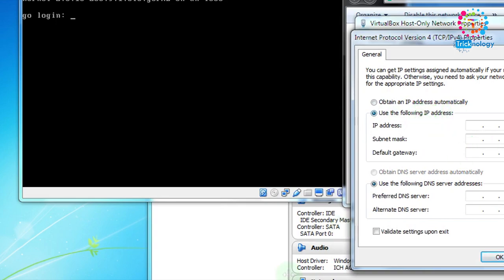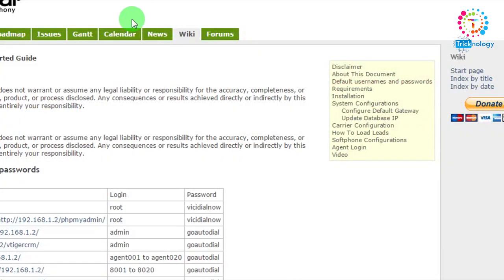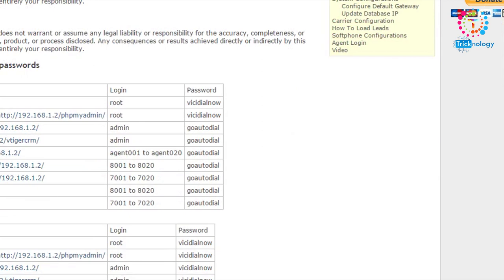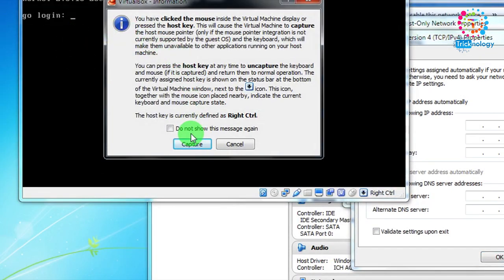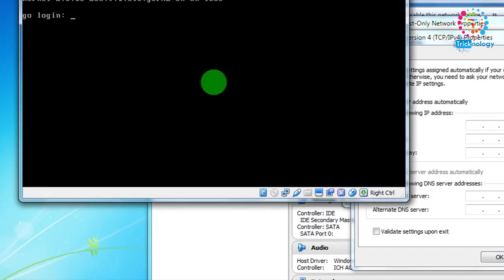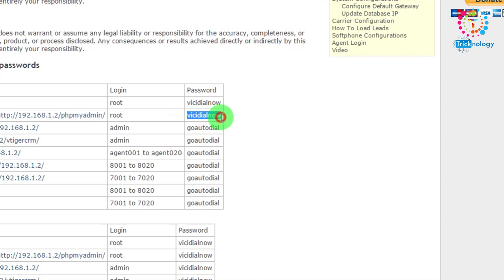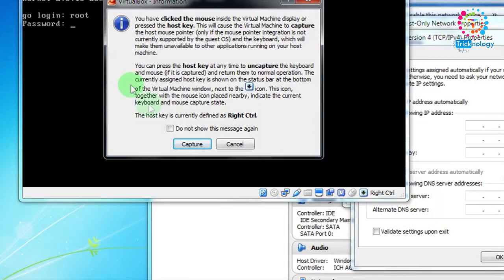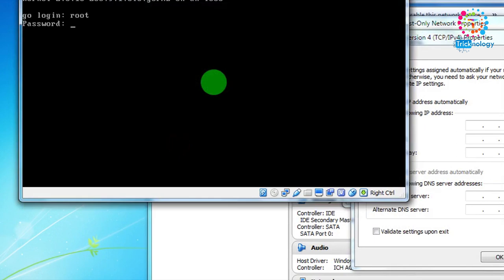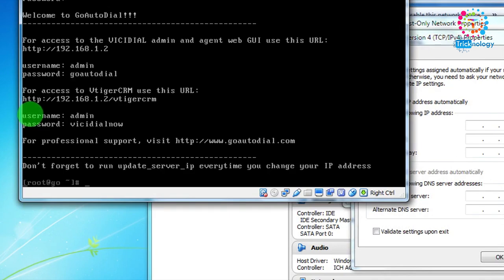Okay, so now you need to wait. So on your virtual machine, for your virtual machine ID is root, and the password is, as you can see, VCDIAL now. So you need to put there VCDIAL now. You cannot see anything. So it's successfully on, as you can see.